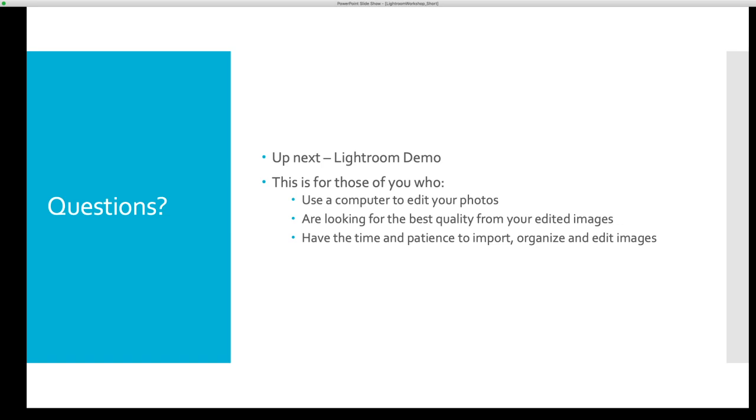Before we jump into the demo, just a quick note that I'm going to use Lightroom Classic, which works on a computer. If you're looking at editing photos on a mobile, then this might not be for you. And Lightroom is for people who are looking at the best possible output from their raw file. So you need time and patience to import, organize, and edit images. Okay, looks like there was another question about curves. Let me demonstrate curves when I open Lightroom.